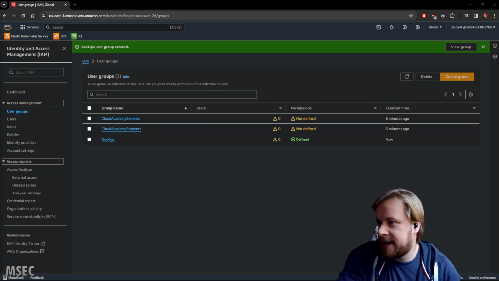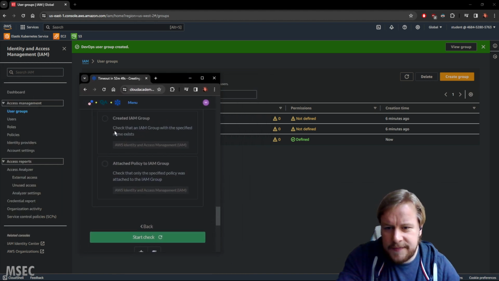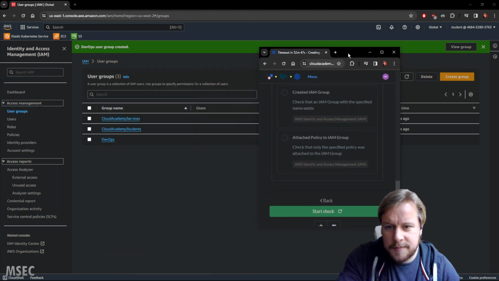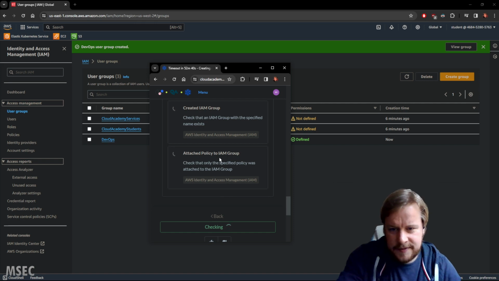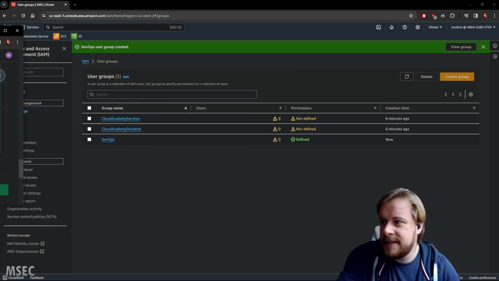Then we've got a check. So I need to check that the IAM group with the name specified is created and that we attach the policy. So let's check we did it right. Which we did.